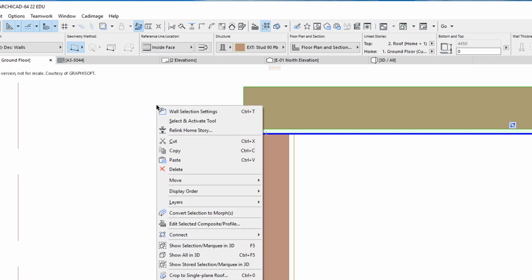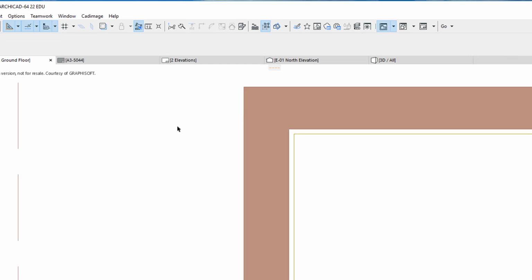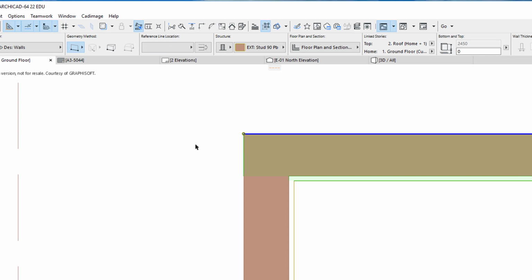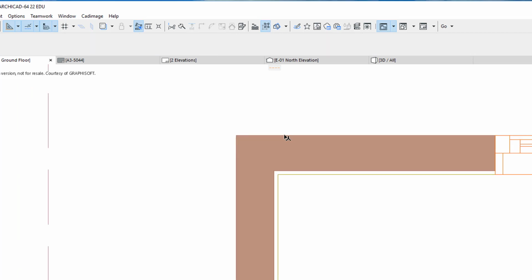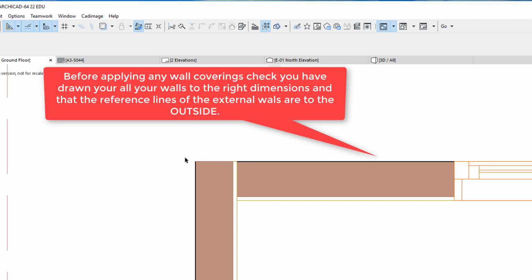So I'll go clean wall and beam intersections again, but it's not going to be quite correct, because this wall is in the wrong place now based on what we did. So I'm going to undo that and go back to the way we were, because having the reference line here and the wall above would mean my wall is 90 millimeters too big. So be careful when you go clean wall and beam intersections. Just make sure that the reference lines for the external walls are on the outside, that they're all touching, and that your walls are to the correct dimensions.